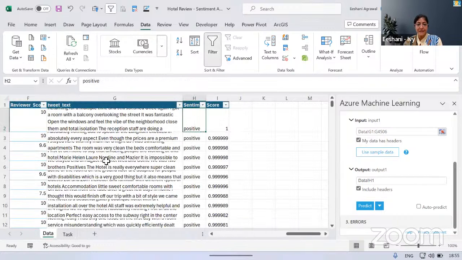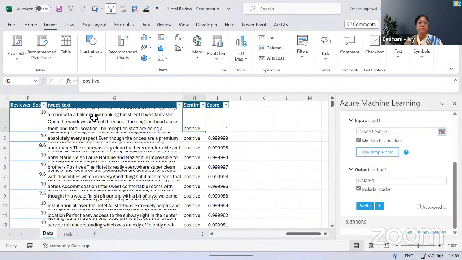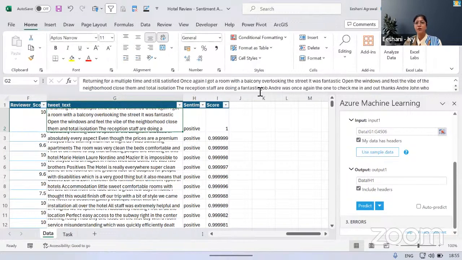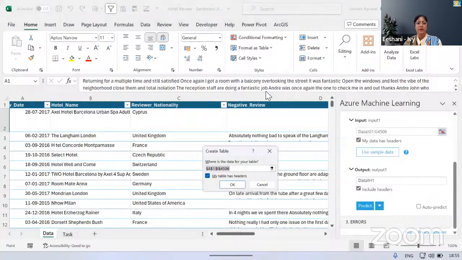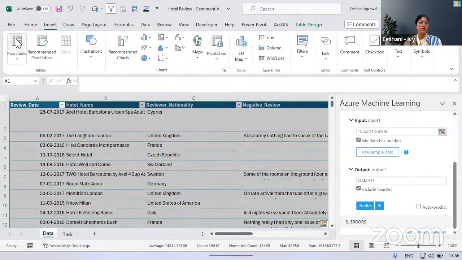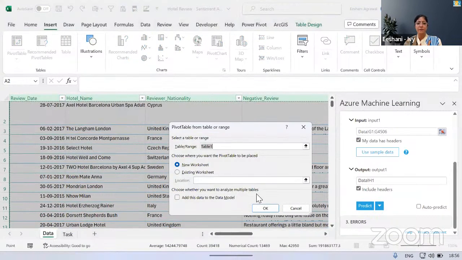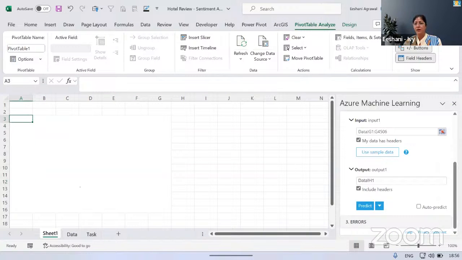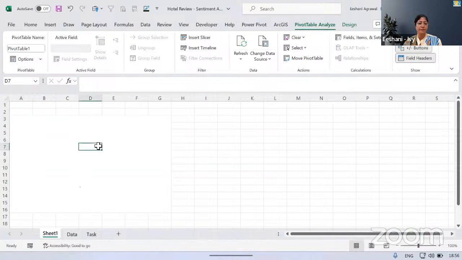So once your data set is ready, all we are going to do is convert it into a table once, because that helps us format it as a table. And my table has headers. We are going to go to insert a pivot table. And once our pivot table is ready, let's try to use it.